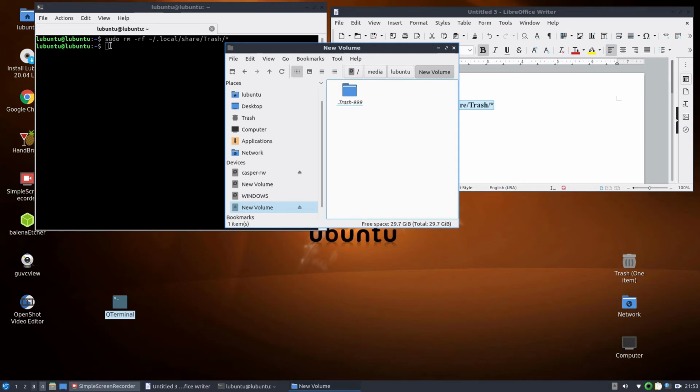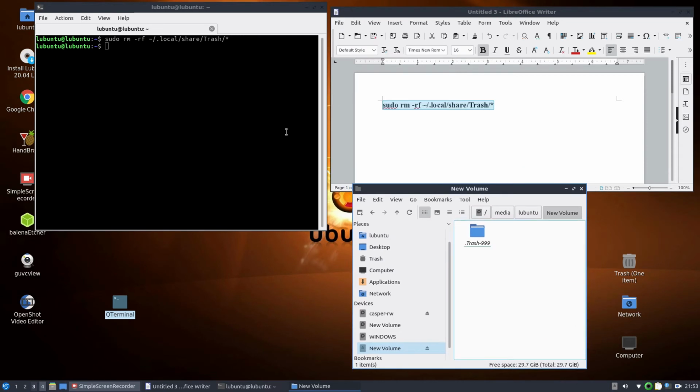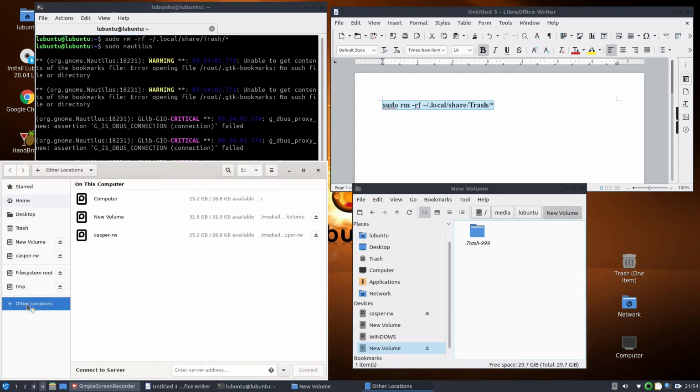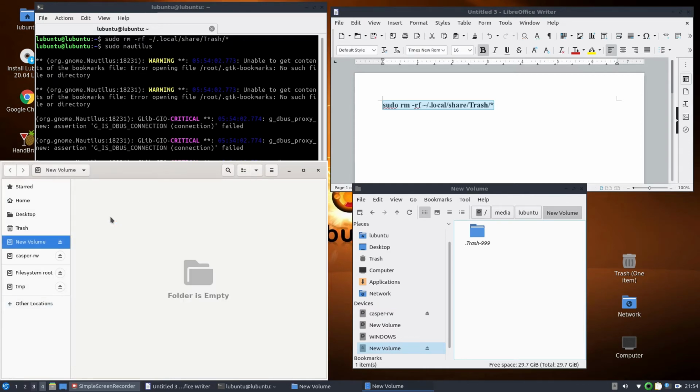One way to do this is I always like to use Nautilus for this. So I could just go sudo nautilus. You have to use sudo so you have the root privileges. But then I just go to my media folder. Let's see here. You want to show hidden files, that way you can see it. And right here is that trash file.